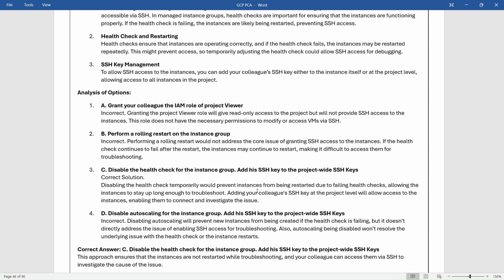4. D. Disable autoscaling for the instance group. Add his SSH key to the project-wide SSH keys. Incorrect. Disabling autoscaling will prevent new instances from being created if the health check is failing, but it doesn't directly address the issue of enabling SSH access for troubleshooting. Also, autoscaling being disabled won't resolve the underlying issue with the health check or the instance restarts.